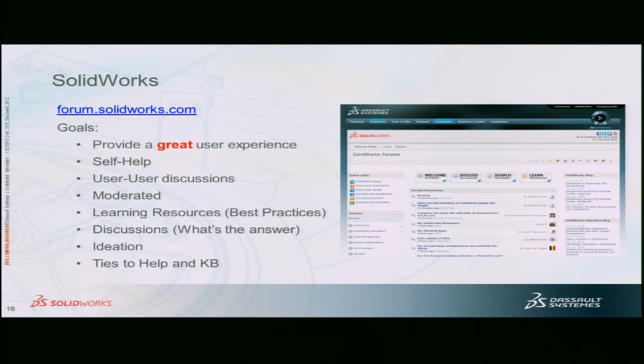The first thing that we want to do in there is provide a great user experience and really promote self-help. These are user-to-user interactions. SolidWorks moderates and monitors it, but for the most part, we don't jump in. We have a lot of really passionate users on there that are willing to answer your questions, and you probably will find your answer already there. If you don't, posting something up there, you're really going to be able to get a lot of feedback from our other users.